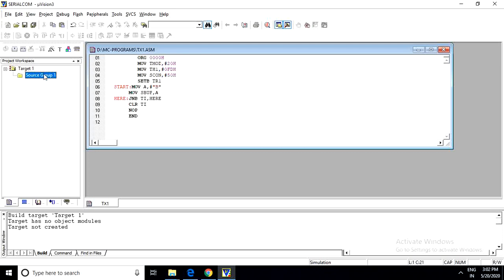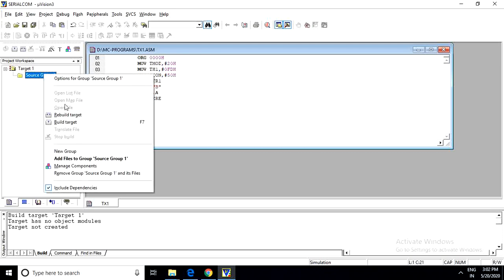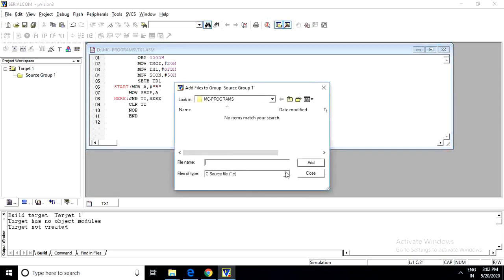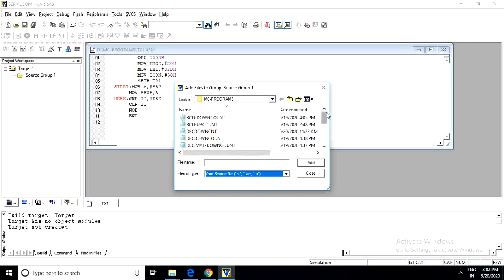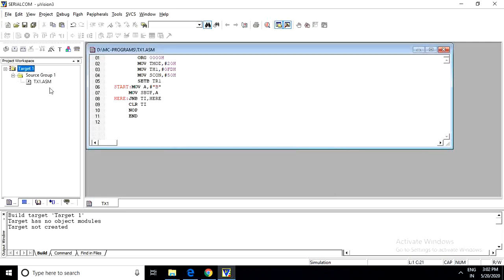Now you need to include this file in the project. Right click on source group. Here select add files to the group. Then you need to select the assembly file. tx1 is the assembly file. You have to add this file to the project. Close it. Now you can see the program is added to the project.